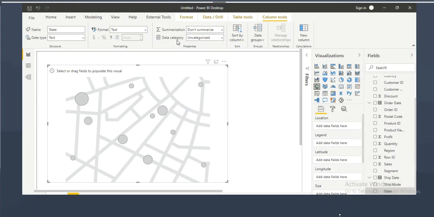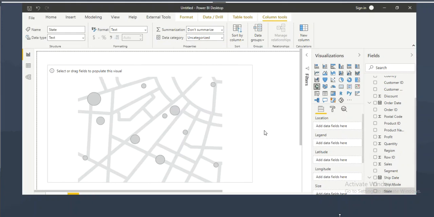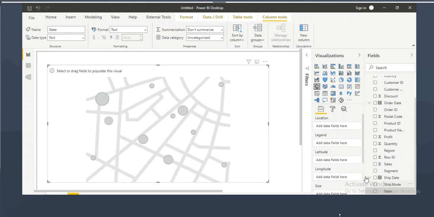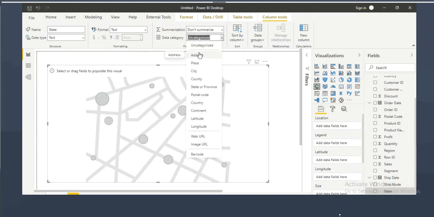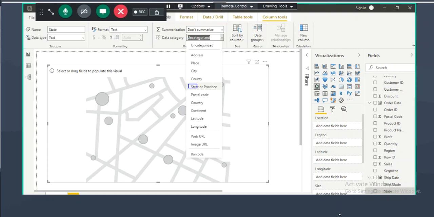How to categorize geographical field? Let's see now. Select the state column, categorize it. Go and select state or province here. So you need to select this, you need to categorize it. Why do we need to categorize it?